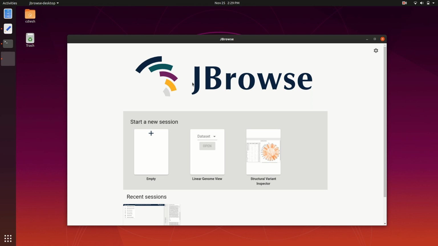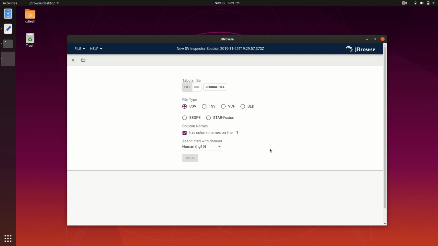And on here, we have the ability to start these new sessions. The linear genome view is sort of your standard genome browser, and the structural variant inspector is this new sort of wizard to get an overview of your data that we're going to look at today. So let's click on that.